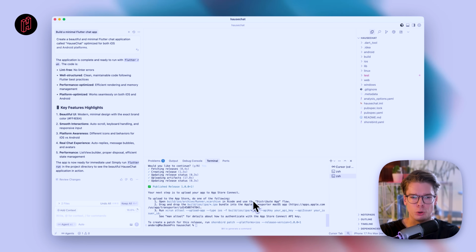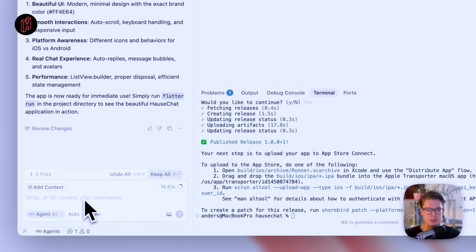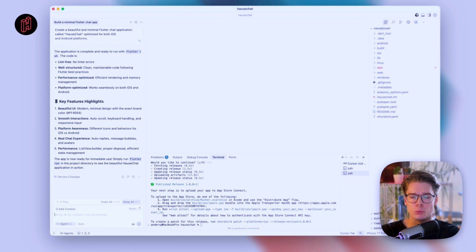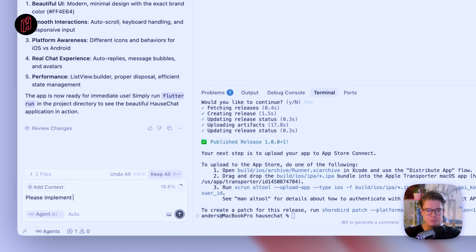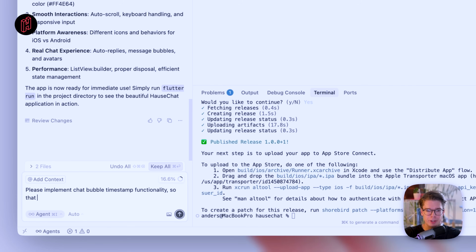So back in Cursor, we can instruct the agent to work on the new feature with timestamps for each message. So we can type something like, please implement chat bubble timestamp functionality so that a timestamp is shown above each bubble. Something like that. Let's just try.